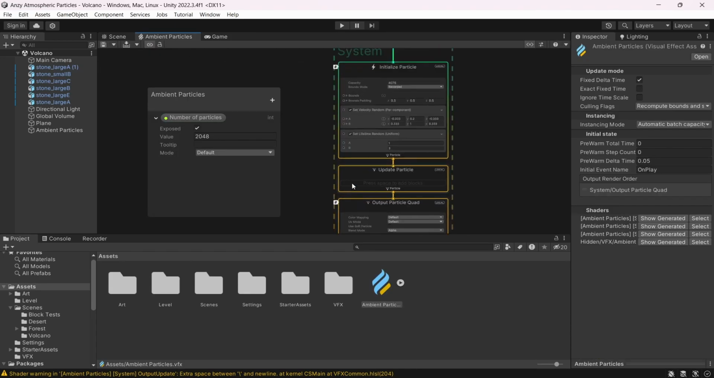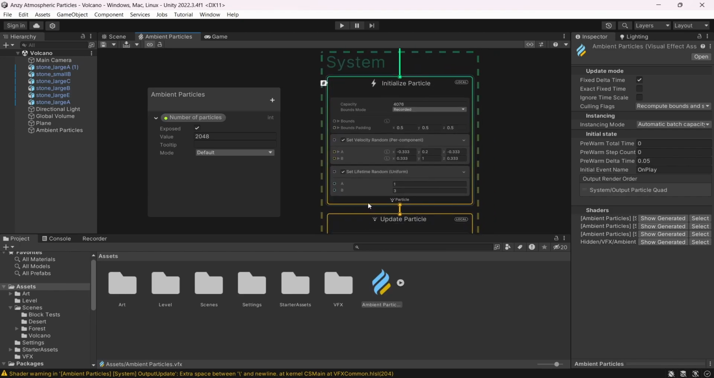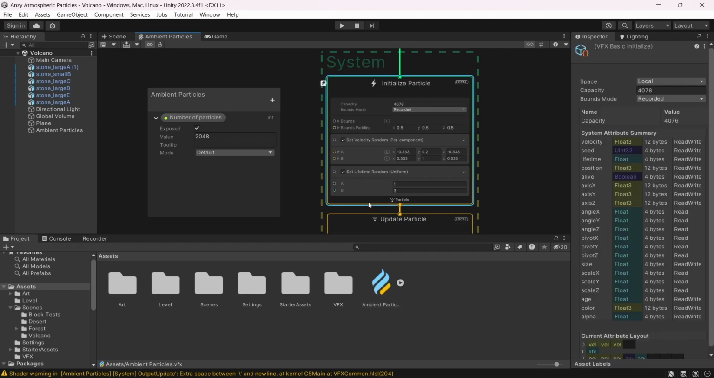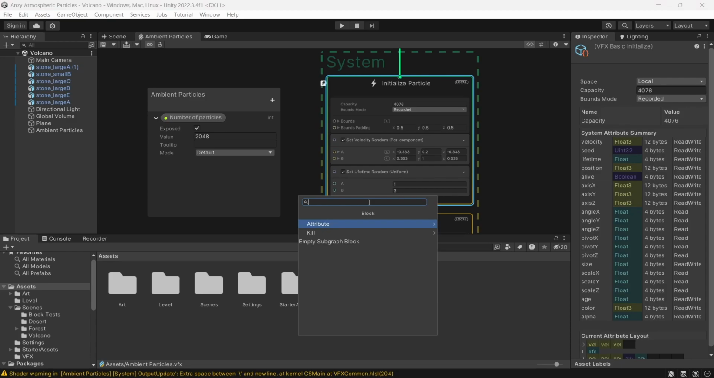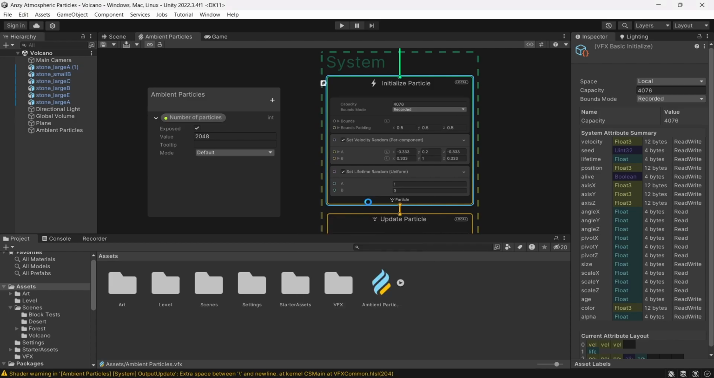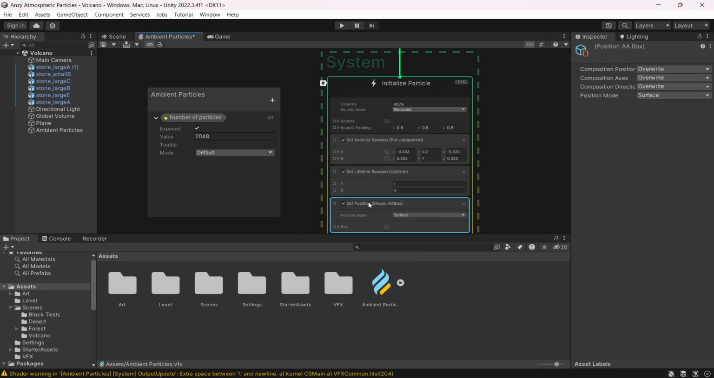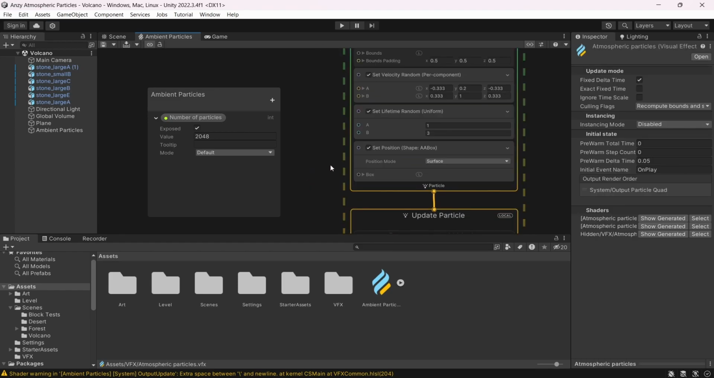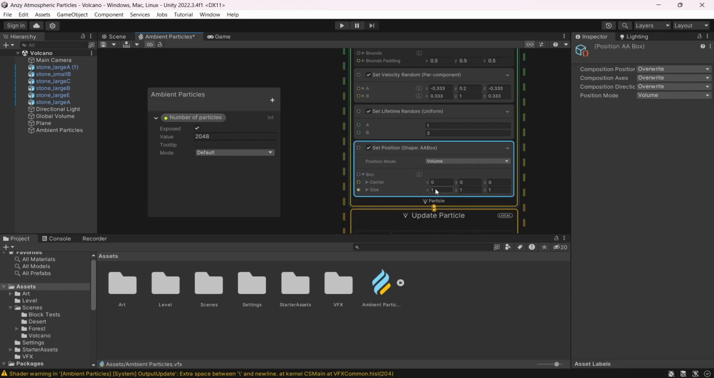Back into our graph, let's go under the system, press space, and set the position in a box, because what we want is to have like a box or an area where we will see these particles. Set the position mode to volume, and let's set the box size to something like, I don't know, 20 for example.